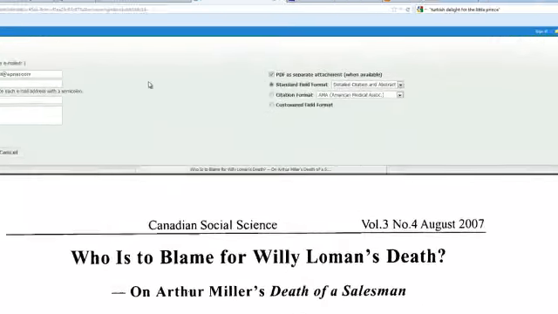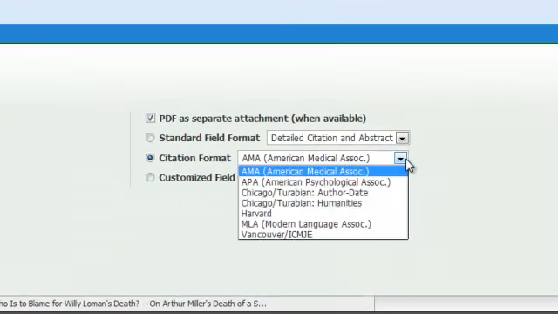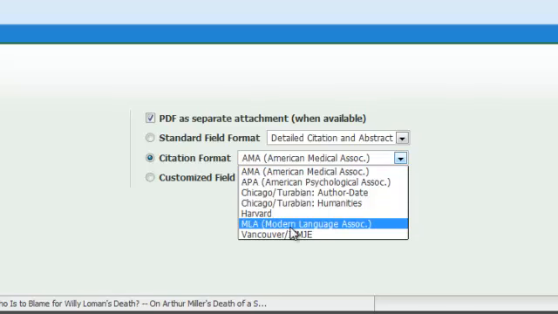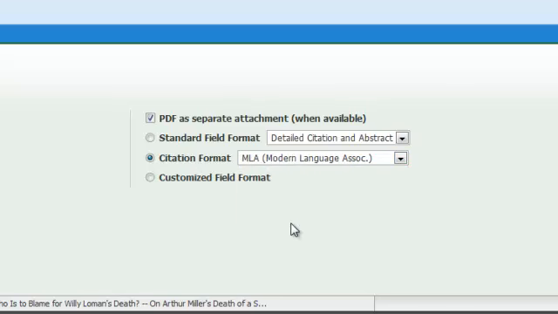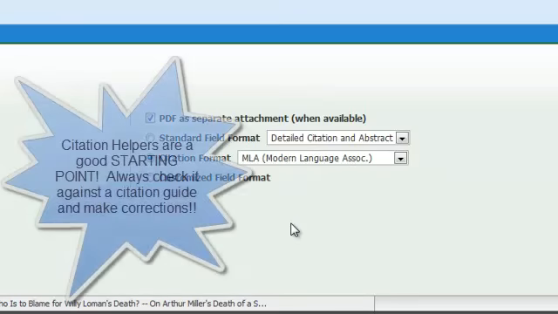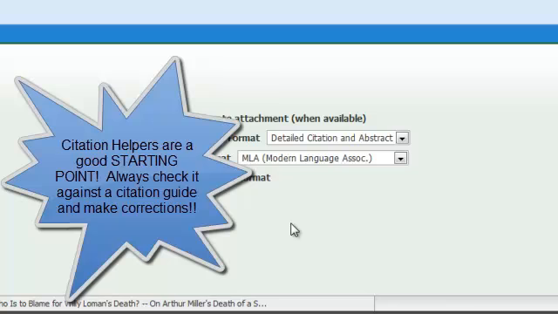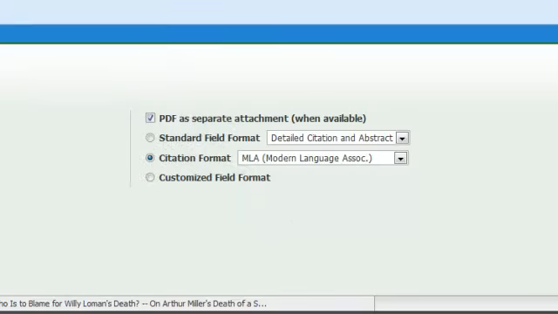If you email the article to yourself, you can choose a citation and choose MLA format, and it will send you a citation in MLA style. This is a good starting point for your bibliography, though you always want to check the citation with the MLA citation guide to make sure that it's correct.